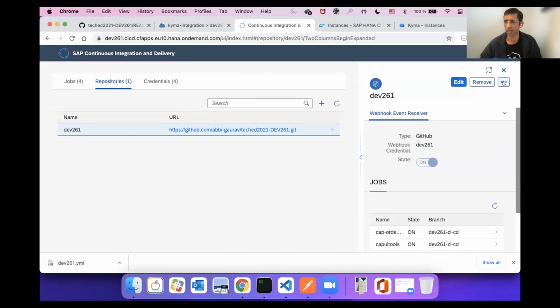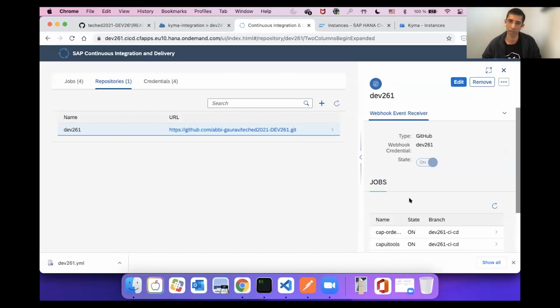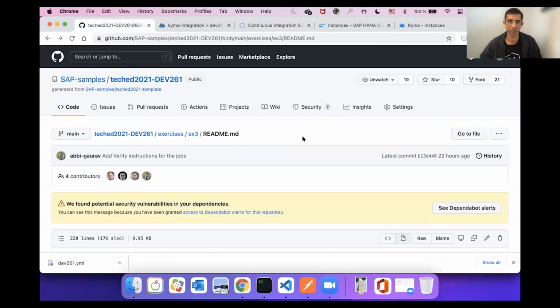Once you do a save, you can go inside the three dots on the top right hand side, and then you can click on the webhook data. Here we have the payload URL and the secret. You will need to copy those values and then create a webhook on the GitHub repository side. The reason is that whenever there is a new commit pushed on the GitHub repository, it will send a notification to the CI/CD pipeline on this webhook URL, so that the pipelines can automatically get triggered.